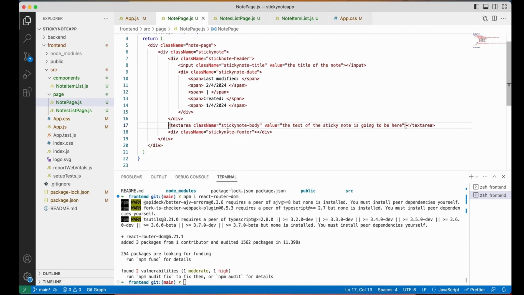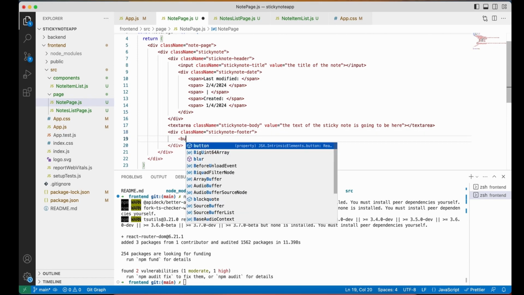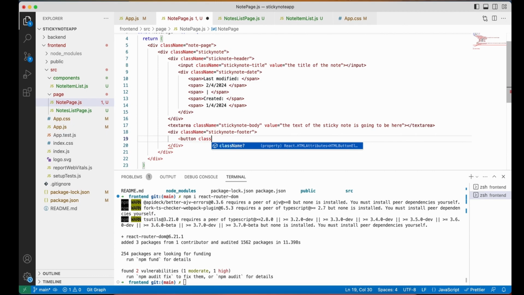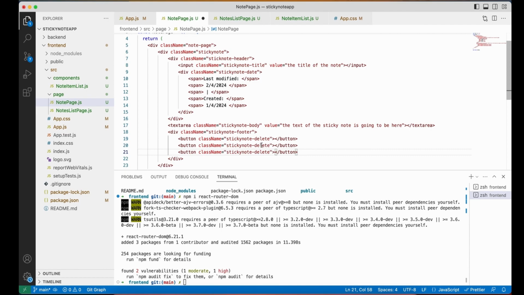And for the footer, I'm gonna add 3 buttons. First one is delete, the second one for save the note, and the last one is for canceling. Like this, you can use buttons.